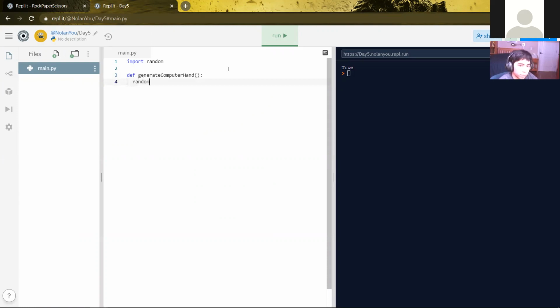We call random.randint. And we're going to put 1 to 3 here, as anywhere in the range of 1 to 3. And then first let's create a variable that says rand equals random.randint 1, 3. And then if rand is equal to 1, return, and remember the diagram that said 1 is rock, 2 is paper, 3 is scissors.